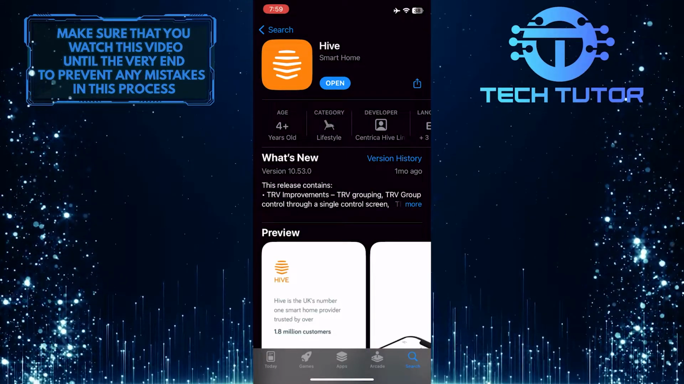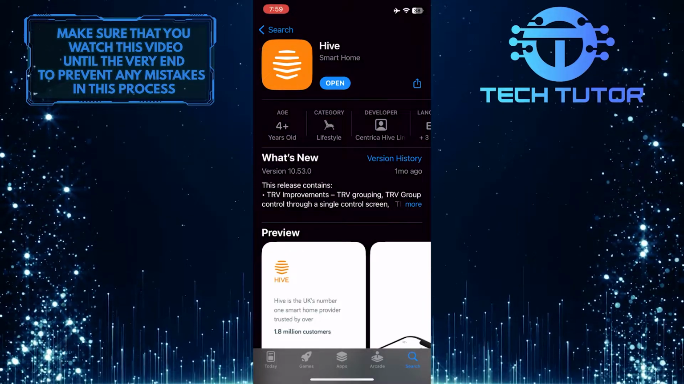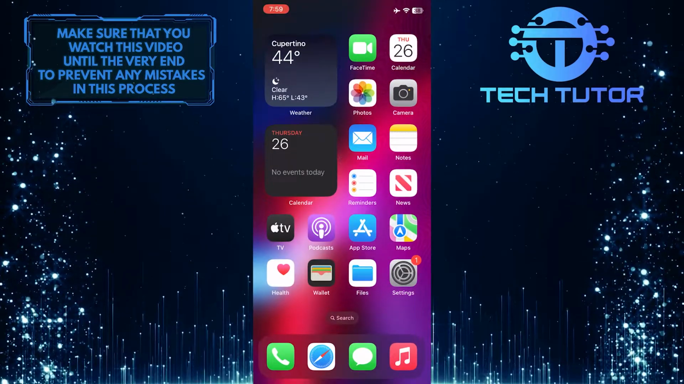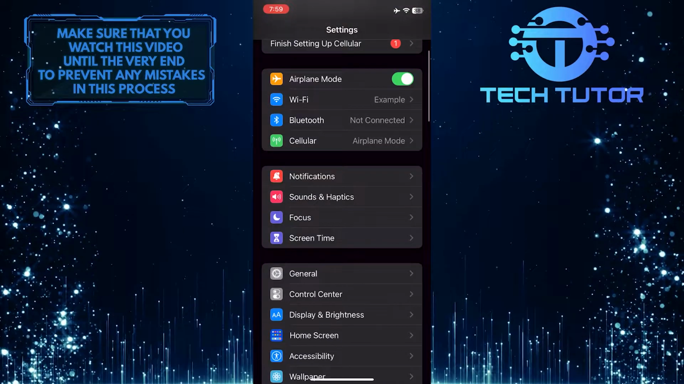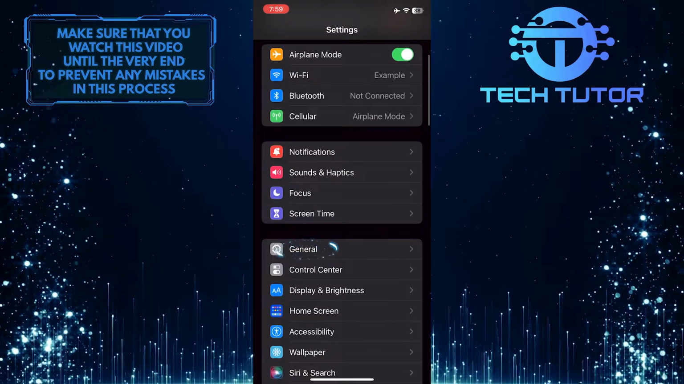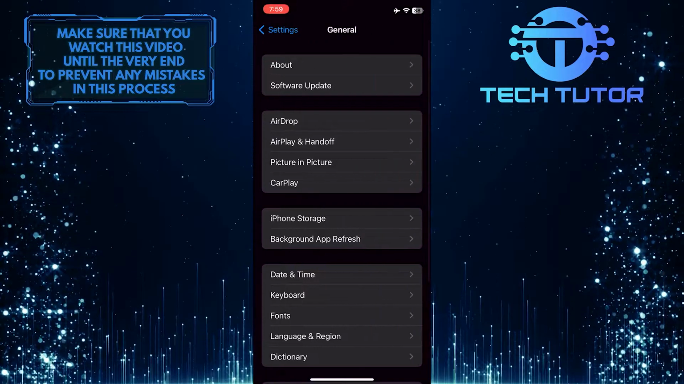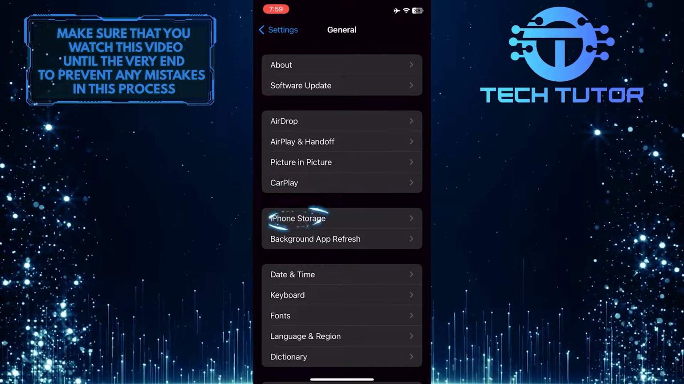But if you've already been using the latest version of the app and are encountering this issue, exit the App Store and then open up the Settings on your iPhone, and then scroll down a little bit and tap on General. And then tap on iPhone Storage.